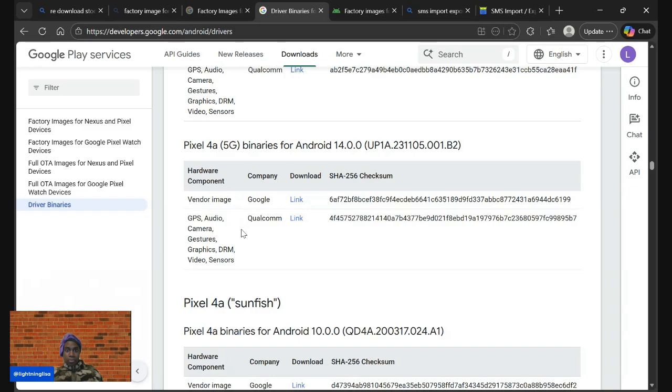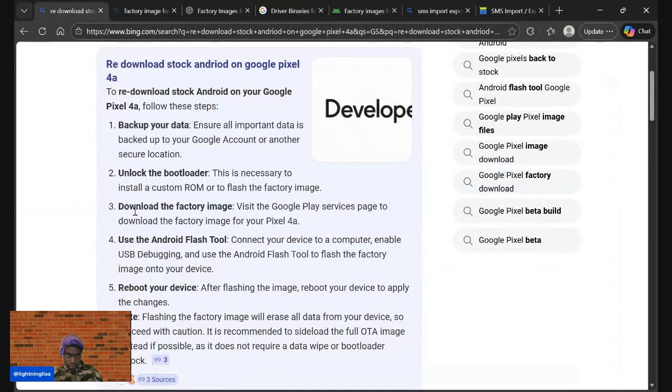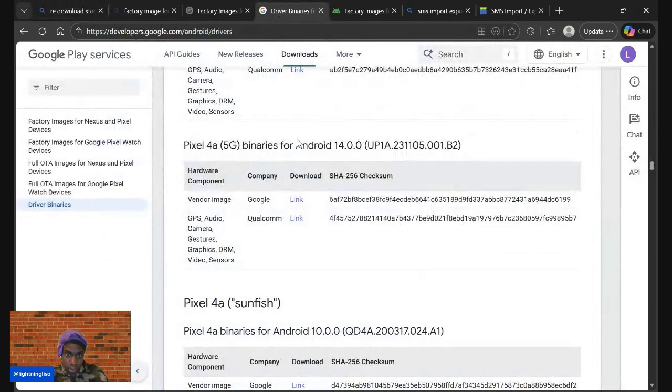Seems like you would want both, but okay. Use the Android Flash tool: connect your device to a computer, enable USB debugging, and use the Android Flash tool to flash the factory image onto your device. Okay, so first let's go ahead and download the driver.